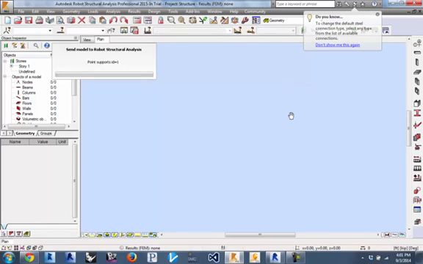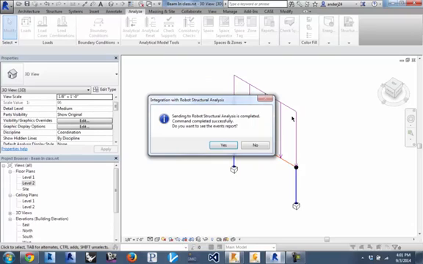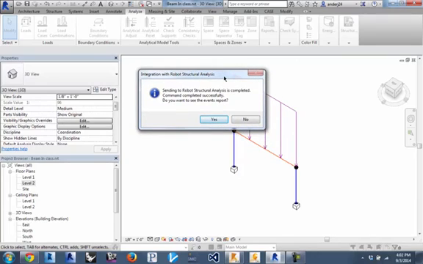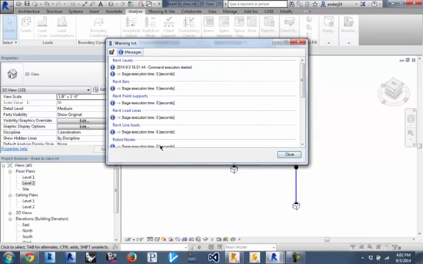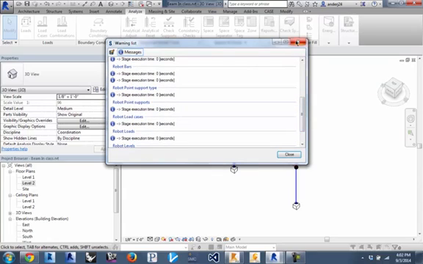So this provides a link back and forth. It's a bidirectional link. The idea is that you'll be able to send the information over to Robot, analyze it, update it, and then bring information back. So you're working with a structural engineer or doing this yourself. You send that out to Robot, the structural engineer or yourself can make updates and then bring that information back. This gives you a nice little pop-up window to see if there are any issues. Right now there really shouldn't be.